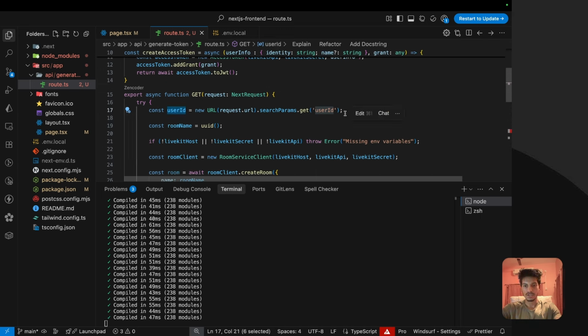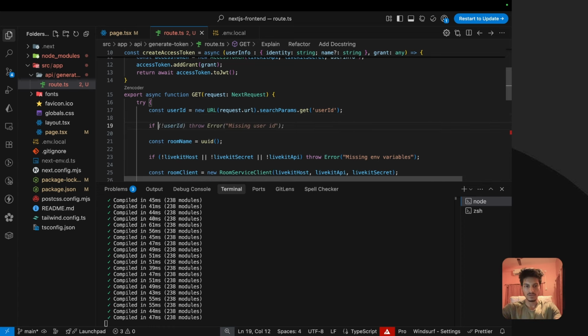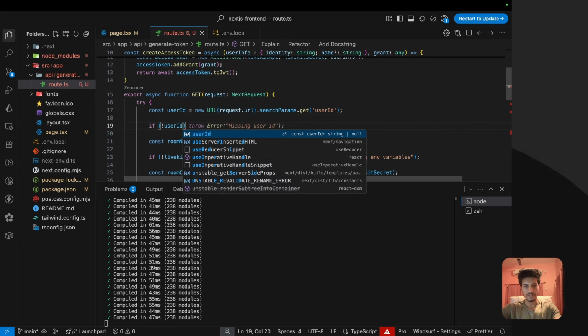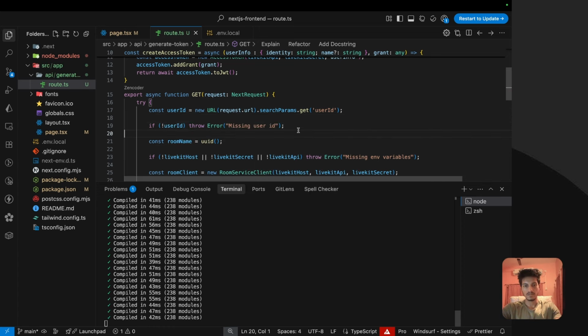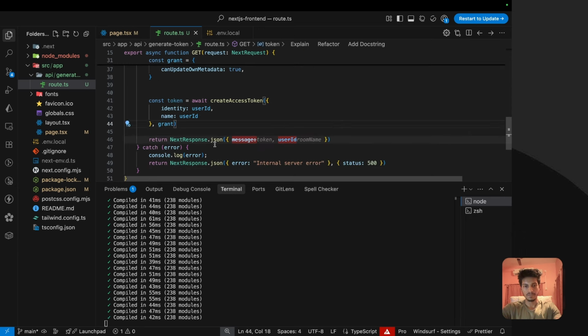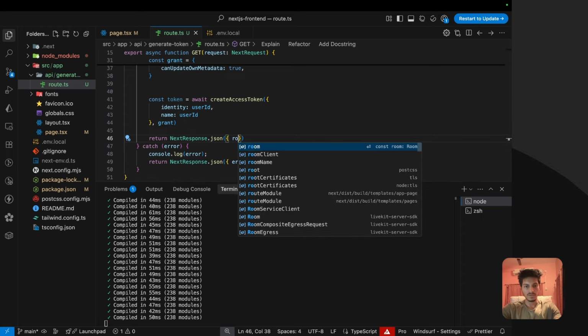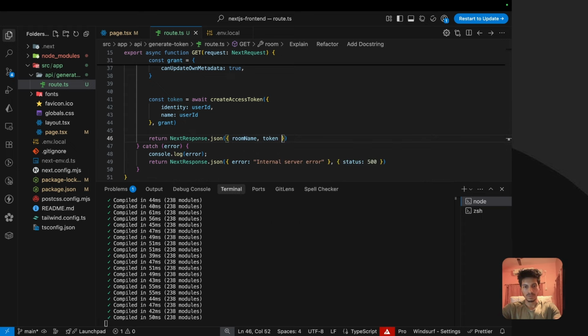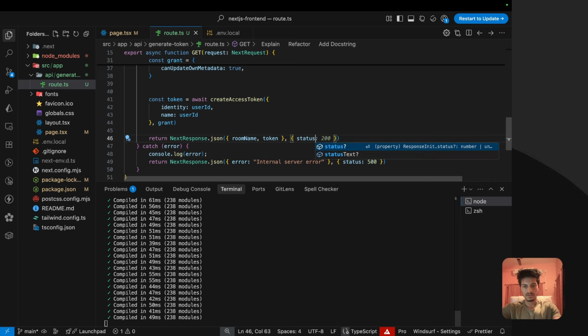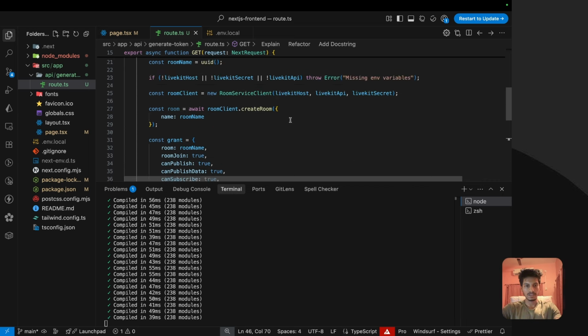Okay, we can put a check over here in case user ID is null. So I'll do if no user ID is there, throw new error, missing user ID. That should be fine. Now, instead of sending this message, the room name, I'll simply send the token over to the frontend. So I'll send the room name and the token and status 200. Cool. Now let's check this out.